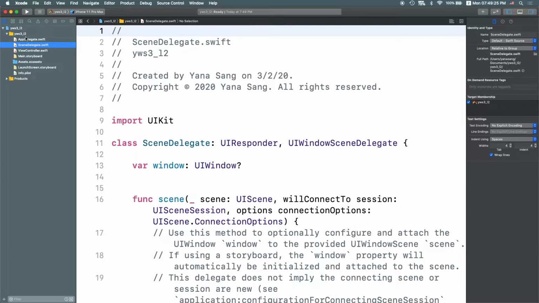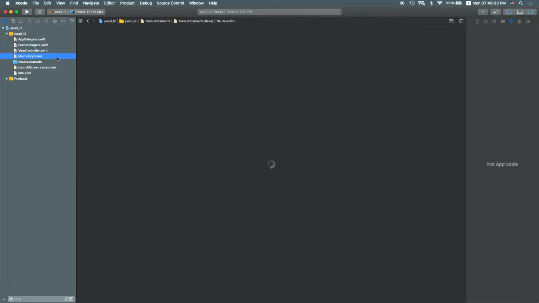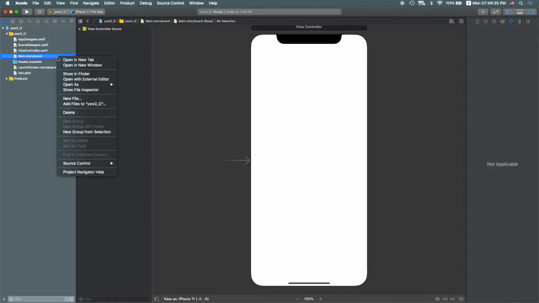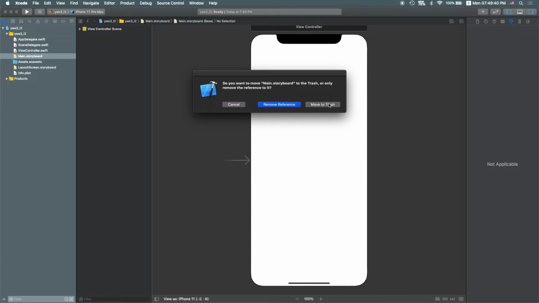One for everyone who does have scene delegate. Actually, the first step is the same for everyone. You want to go to main.storyboard, right-click, and hit delete. And then move to trash.